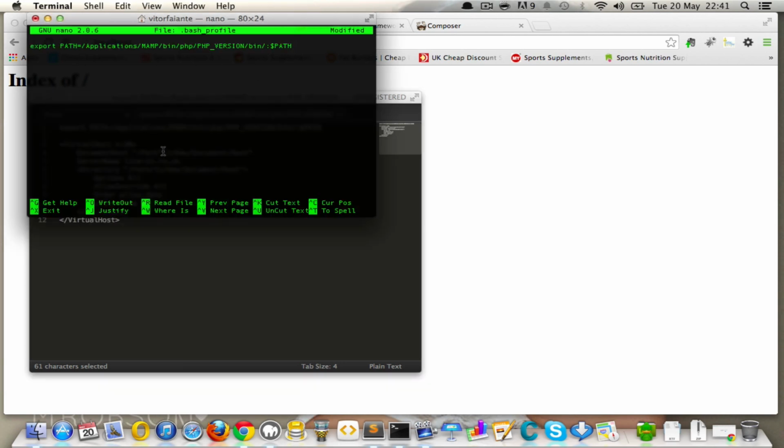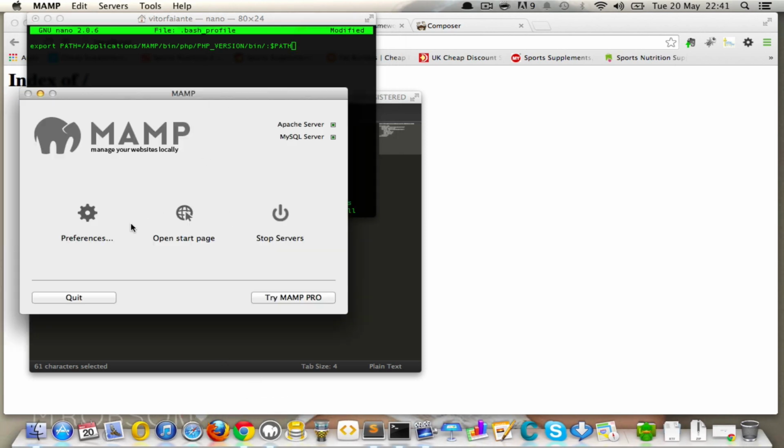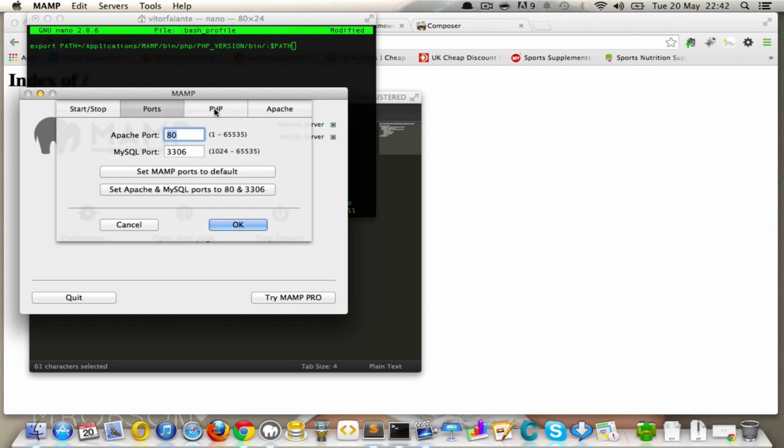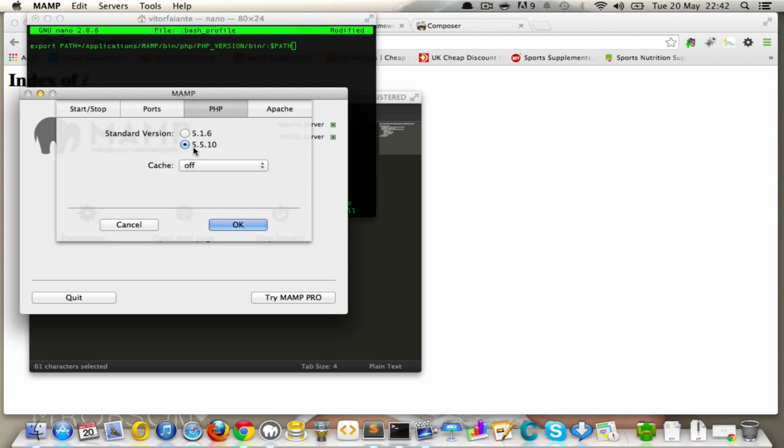Now basically what this does is export the path, which is the PHP path, and assign that to Applications, MAMP, bin, PHP. And here I say PHP version, bin, and then put the path variable. The PHP version, why I didn't put 1, is it depends on what kind of MAMP you have. So in order to know which one you have, go to your MAMP, Preferences, PHP, and this one is 5.5.10.